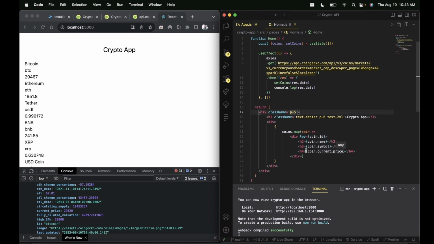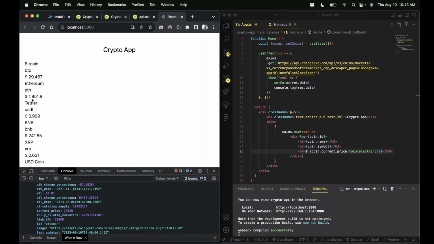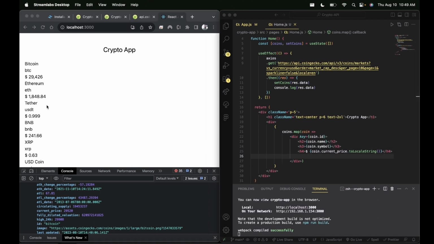And now what we want, you can add your dollar symbol, just like that. And then if you want to, you can add the commas. So what we're gonna do, we're gonna say toLocaleString, just like that. Now it's adding the commas.